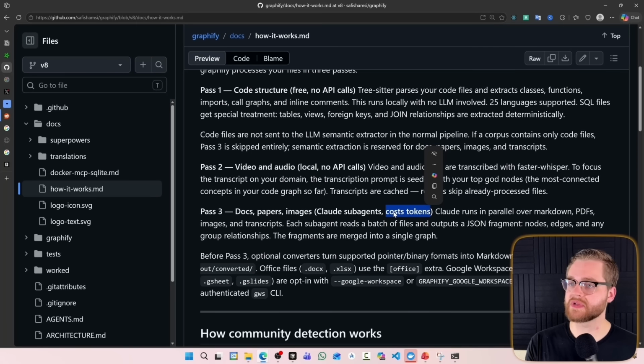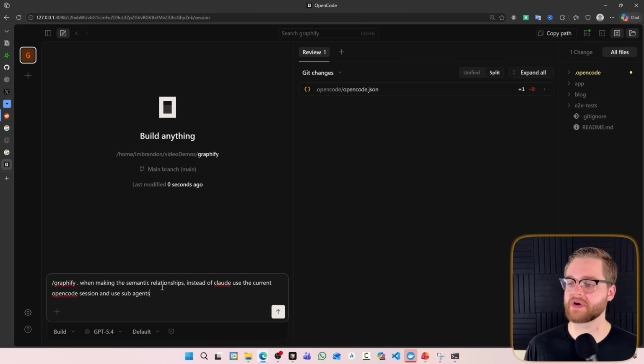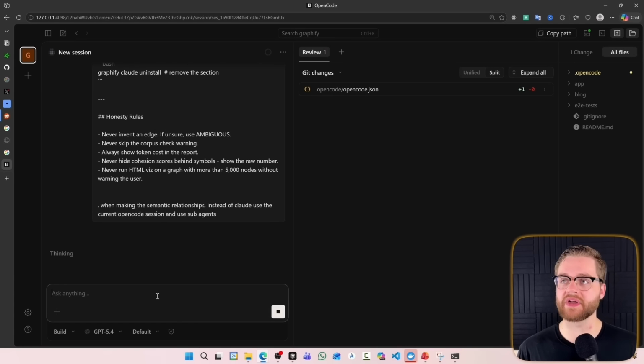So that's why it's really good that you have a note on there if you're using OpenCode or some other IDE to say, instead of Claude, use the current session. That way it routes everything through your current LLM.